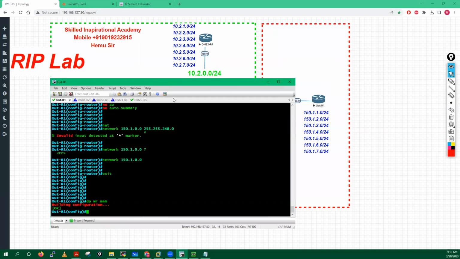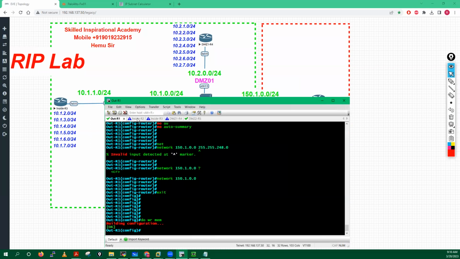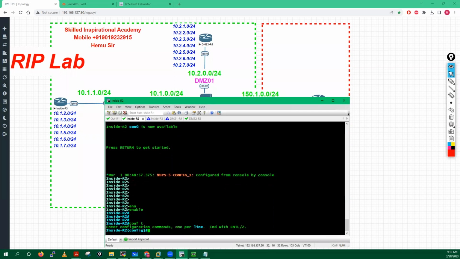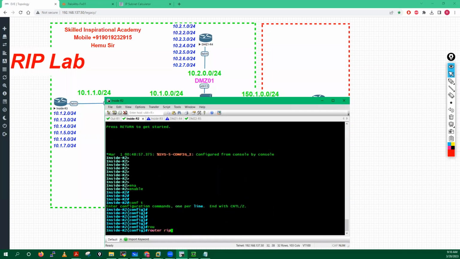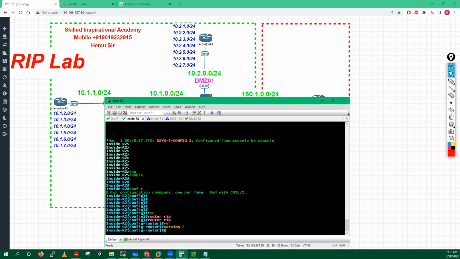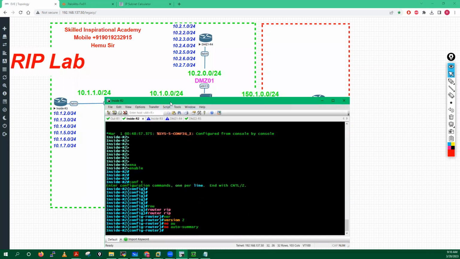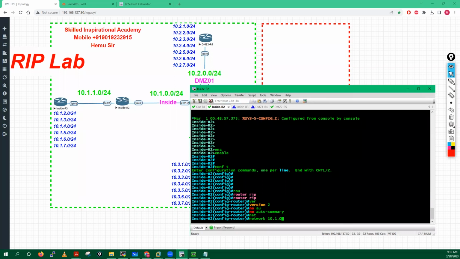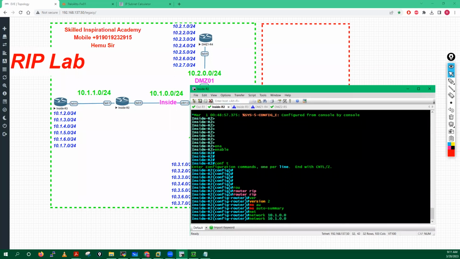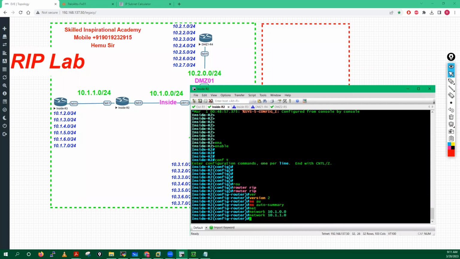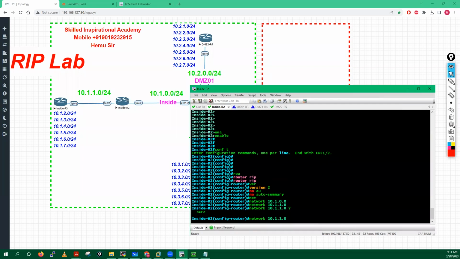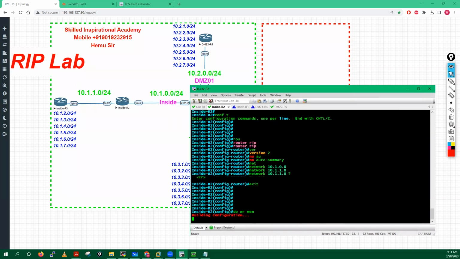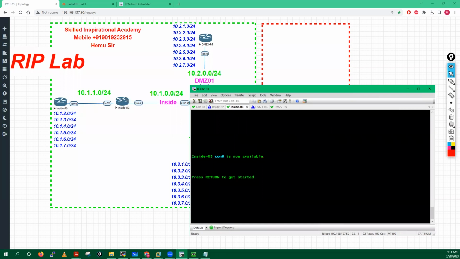In a similar way, you can go inside the next router, inside R2: enable, conf t, router rip, version 2, no auto-summary, and you can include these two networks, network 10.1.0.0 and 10.1.1.0. Exit. Do write memory. Now you can go into the R3 router.